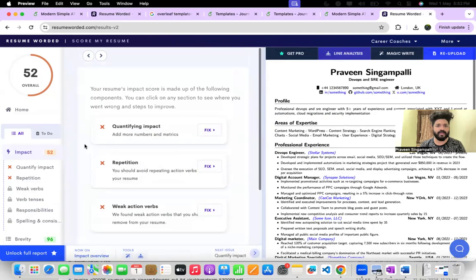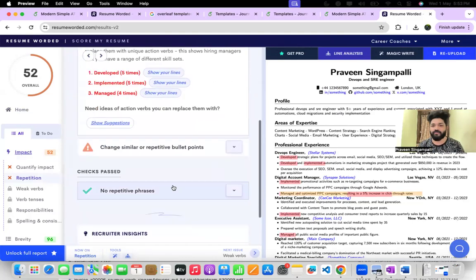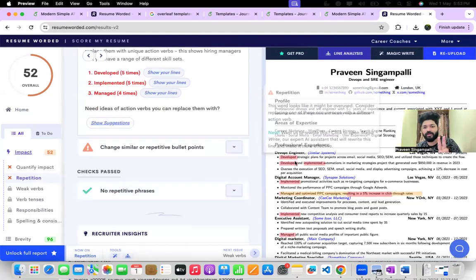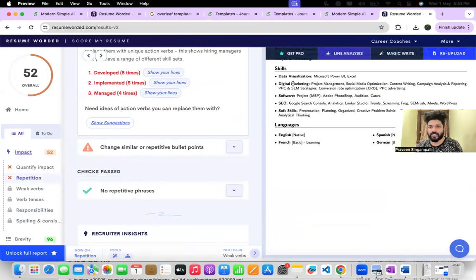Let's see the impacts, quantifying impacts. It is telling us to add more numbers and metrics, guys. A DevOps resume should have something like achieved 10% automations, 10 automations. Repetitions you should avoid. You see here developed, implemented. These things are not needed for us. So let's revamp. We have found two things: developed and implemented appear multiple times, and we have to remove the digital marketing from here.